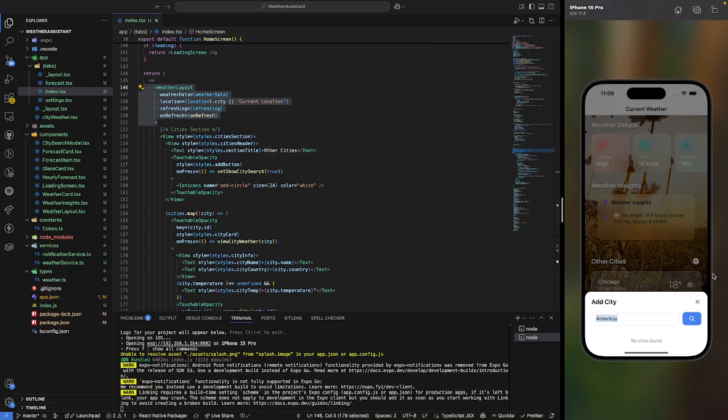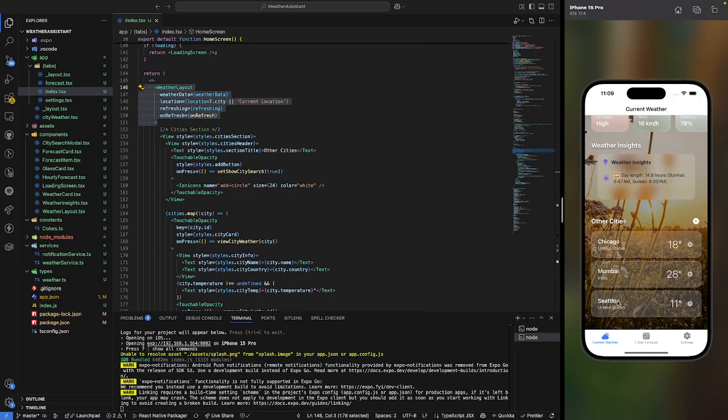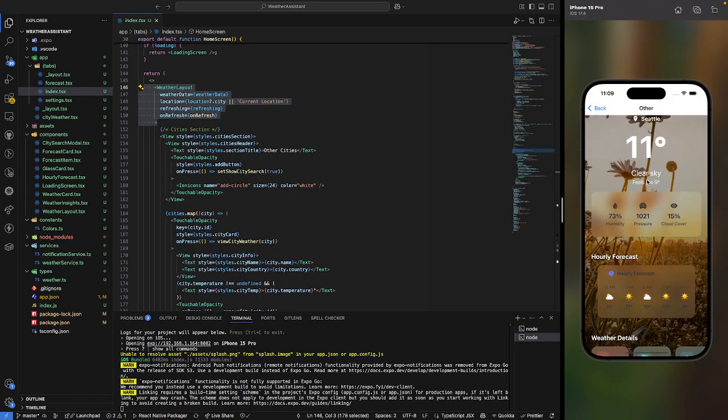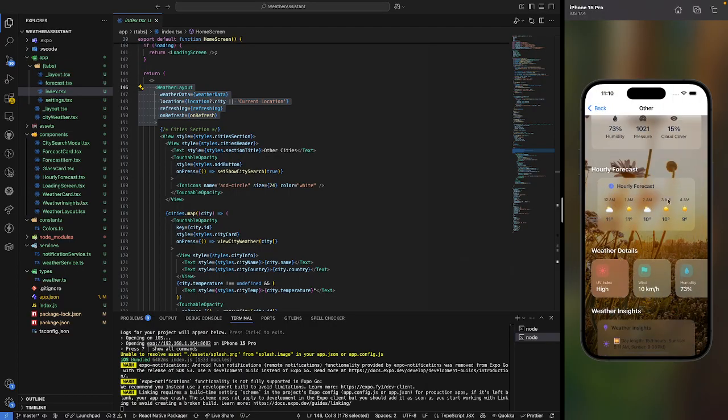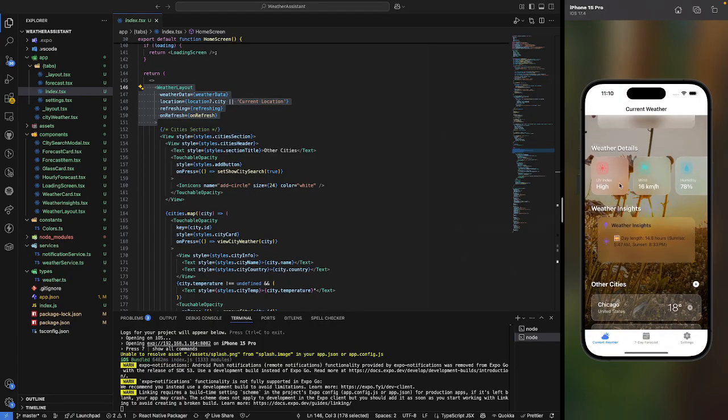Let's try some cold. Okay, so we don't have anything for Antarctica. Okay, let's add Seattle. Okay, let's see the weather for Seattle. So it's clear sky and 11 degrees today. Okay, so that is the home screen here.